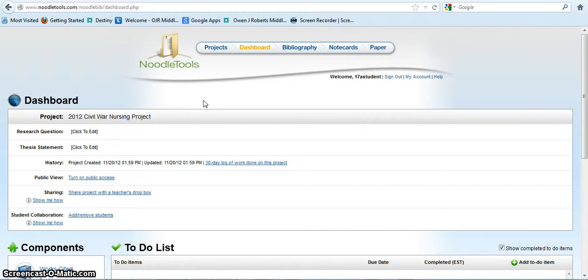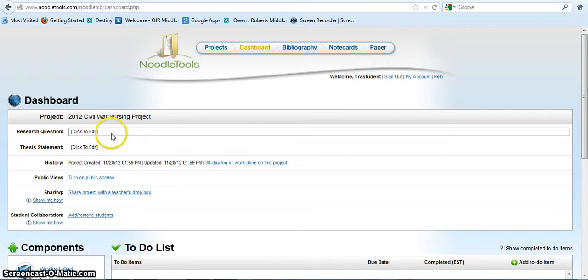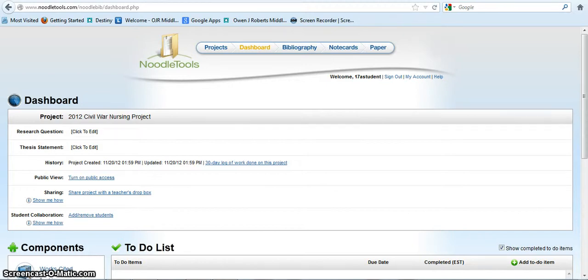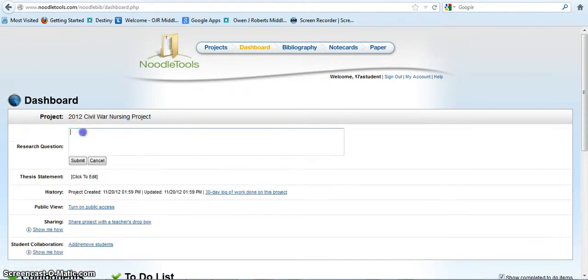This is where all of the information will be gathered for this particular project. You'll see the title of your project at the top. Underneath that, you'll see a section called Research Question. This is where you can put any information about the question you're trying to answer with your research. To enter a research question, simply click in the box and type in your question.